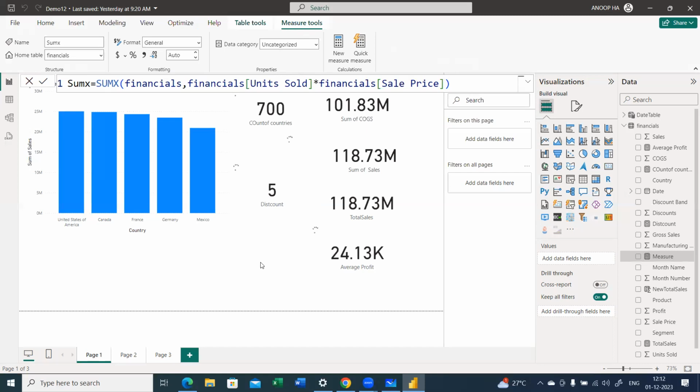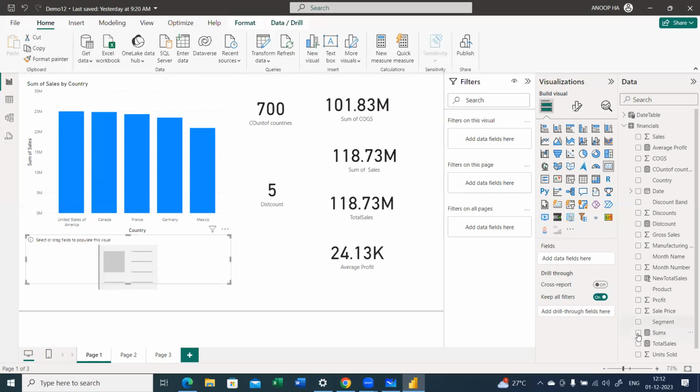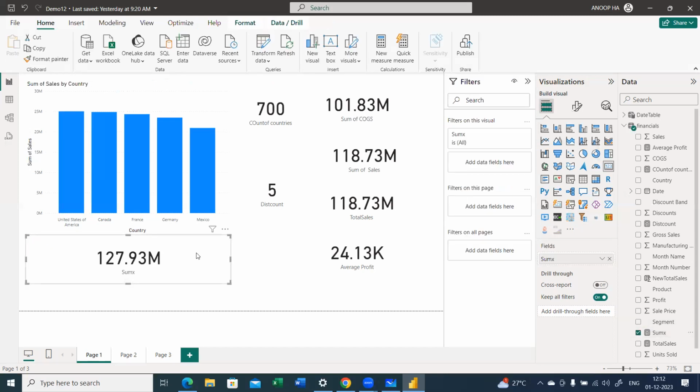Clear? Is that clear, Vijay? Sorry, I was on mute. Yes, yes. Okay, I hope that you got it. So let me take a card visual and show you. This is the SumX function, which also results in a scalar value. Okay, is that clear?